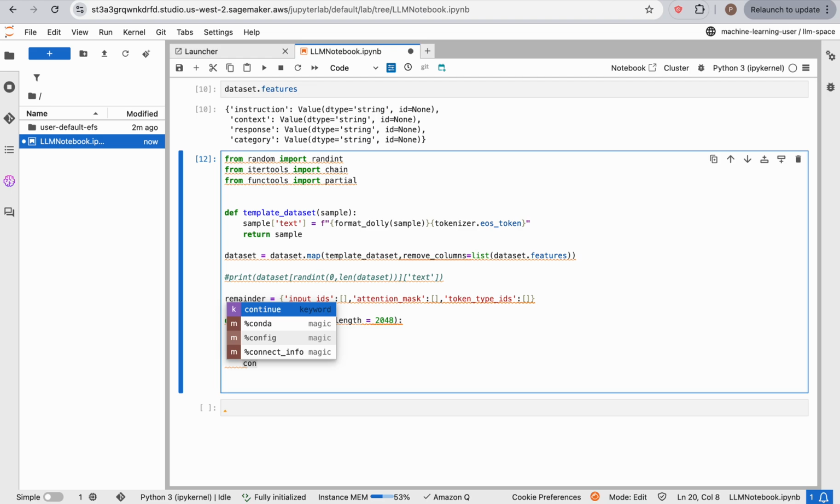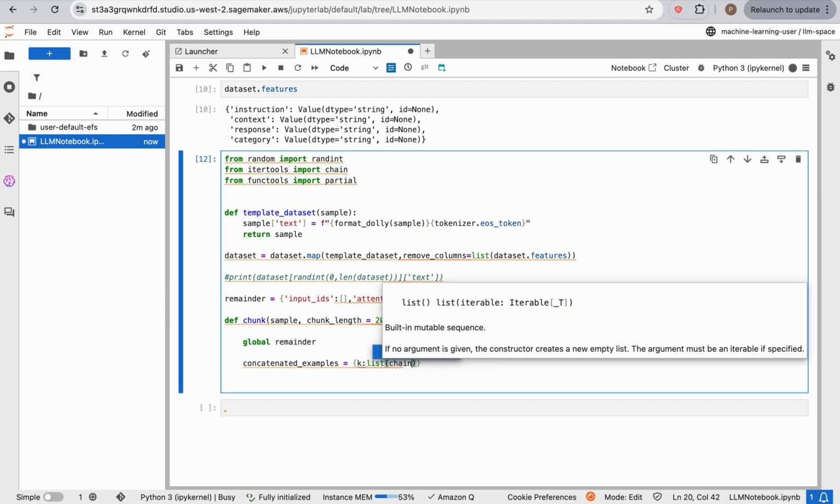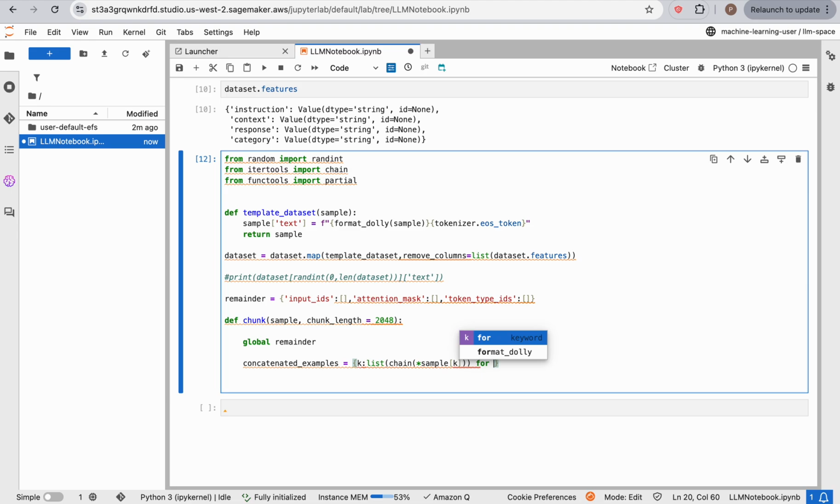Now, concatenated_examples is going to be equal to, and we're going to do exactly what we did in our Google Colab notebook: list, chain, and then we're just going to do sample at k. And then we're going to say for k in sample.keys.